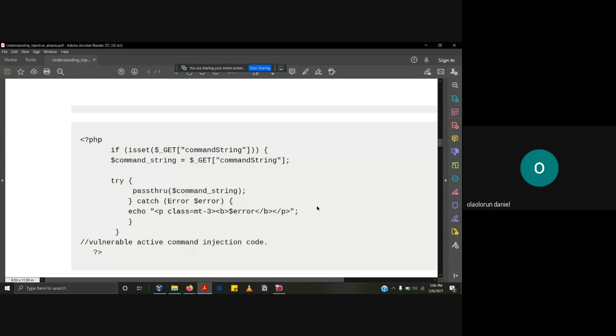That's the pass-through. If you work with PHP, you understand that the pass-through command is basically executing an underlying operating system command. So any string that is inputted into this command, once the code execution gets to the pass-through point, it executes it directly on the operating system and passes the result back to the user.